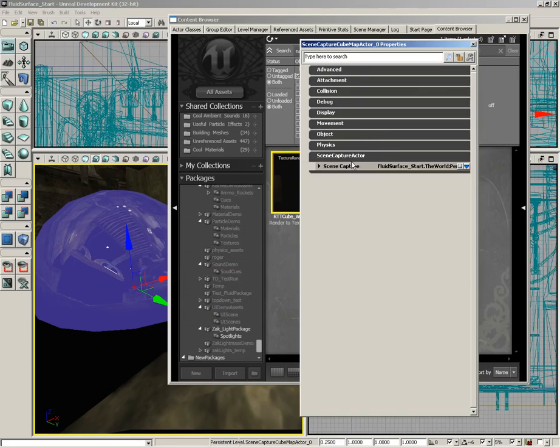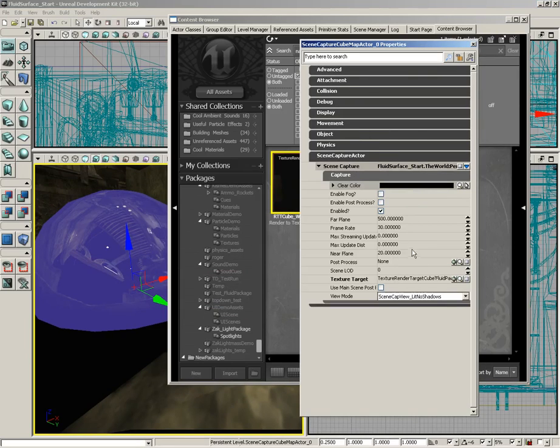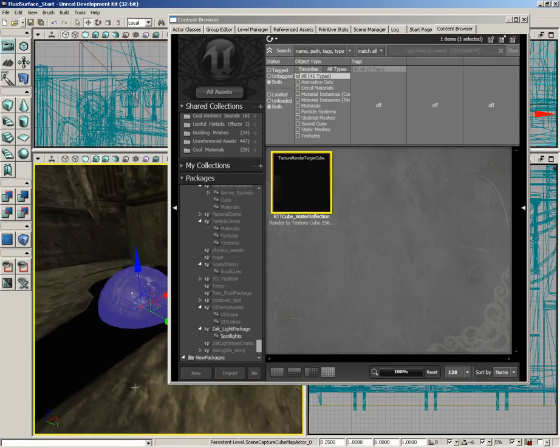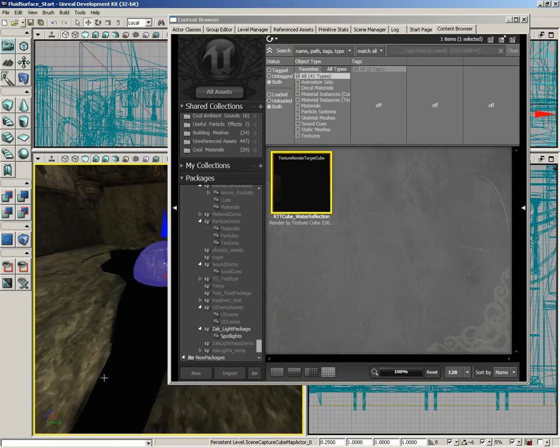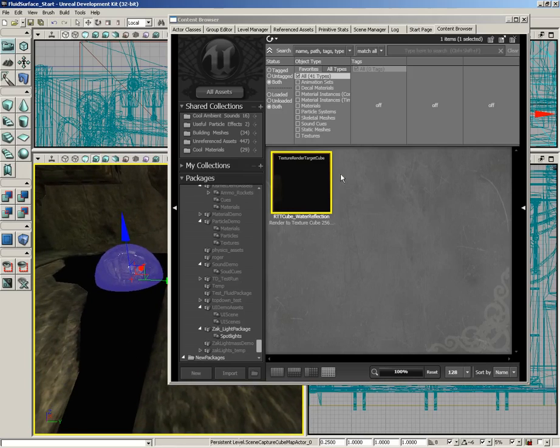Now back here inside the properties, we're going to set the far plane to 1024. I'm also going to enable post-process, and we're going to leave the view mode set to Scene Cap View, lit, no shadows. We don't really need to be processing shadows. This is a really small reflective area anyway, and because the place is lit the way it is, actually seeing those shadows would be pretty slim chance anyway.